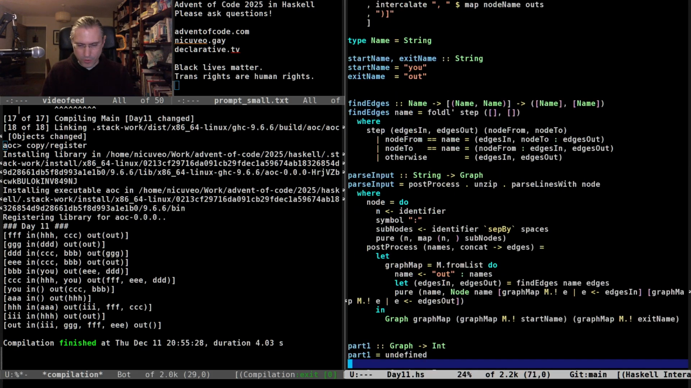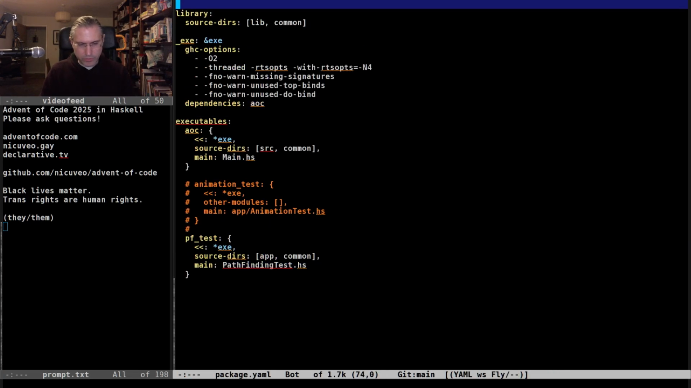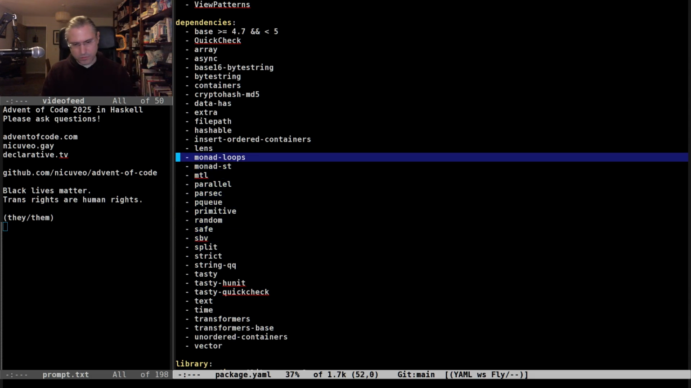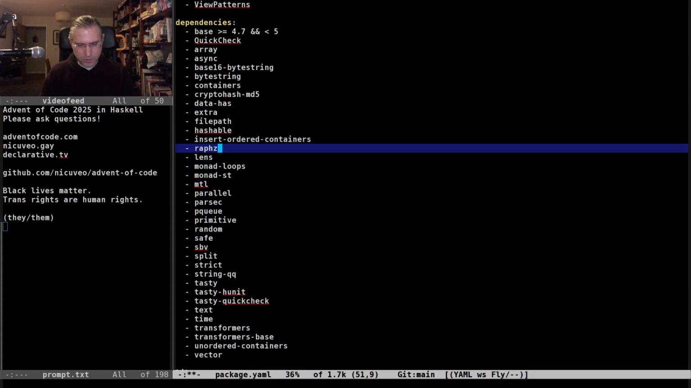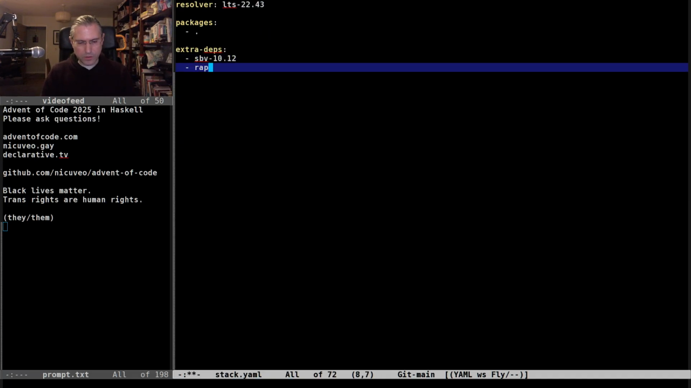So now we have our graph, and I want to do one small other thing. I want to use a library that I have made, a package I maintain on Hackage. I want to add a dependency on this library, and since it's not known by Stackage, I'm gonna have to put it here as well.